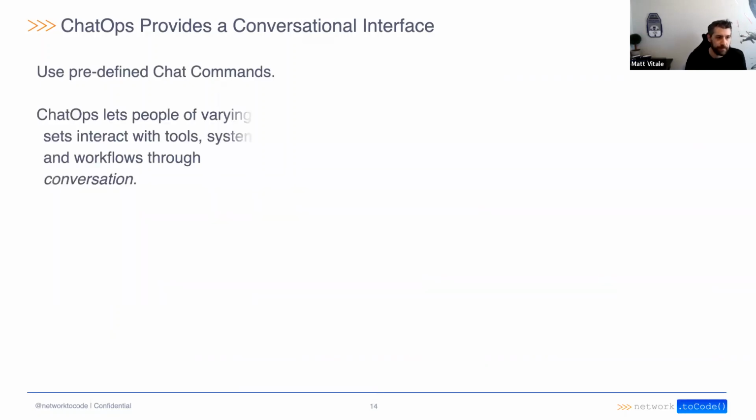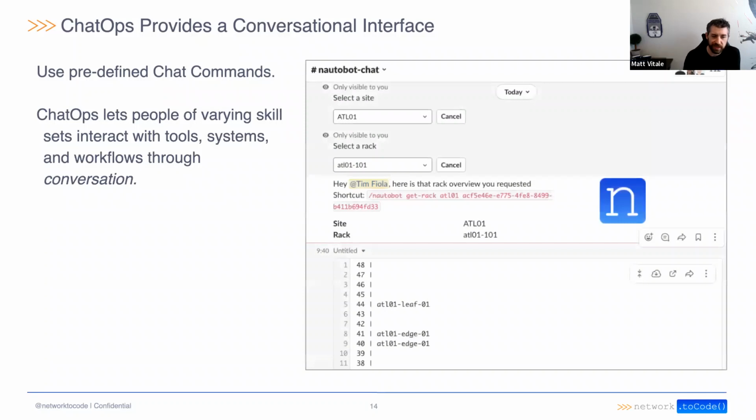for you. ChatOps enables anyone from junior level to senior level to people in non-technical departments to be able to interact with your automation, other tools, or systems. They are using an interface they are already familiar with in more of a conversational manner instead of your standard CLI input and output. Let's take a look at this example.